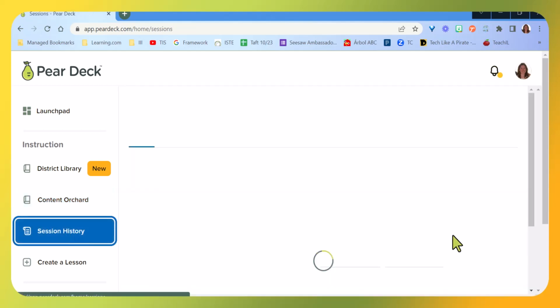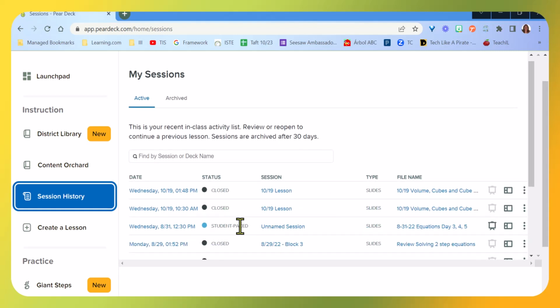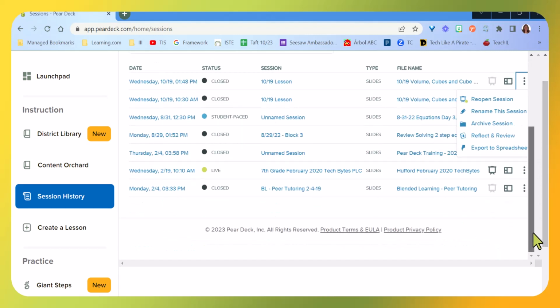I can see my session history, so I can see past Pear Decks. I can see the type of Pear Deck, what the session was named, and from this area, I can always go back in and reopen a session, archive it, do a reflect or review, or export the scores to a spreadsheet, which is really cool. So a lot of times we don't finish a lesson in a day with students. You would come to the Pear Deck homepage, go to My Sessions, and just reopen the session and continue where you left off. So it's a very convenient tool to find where you've been.